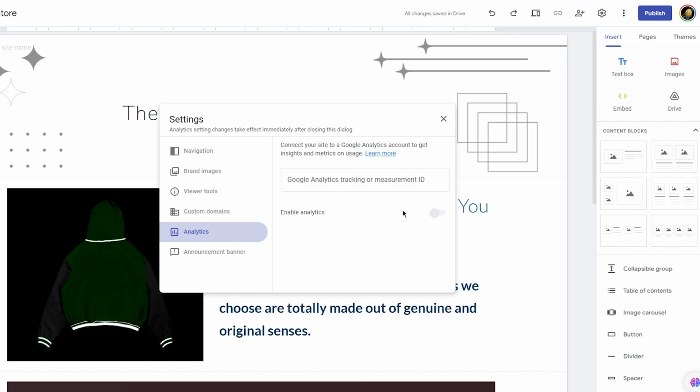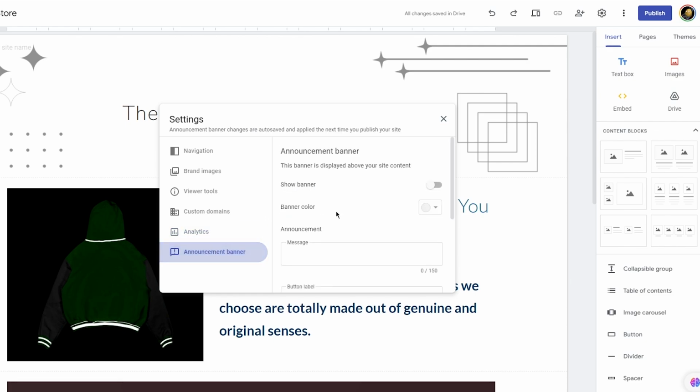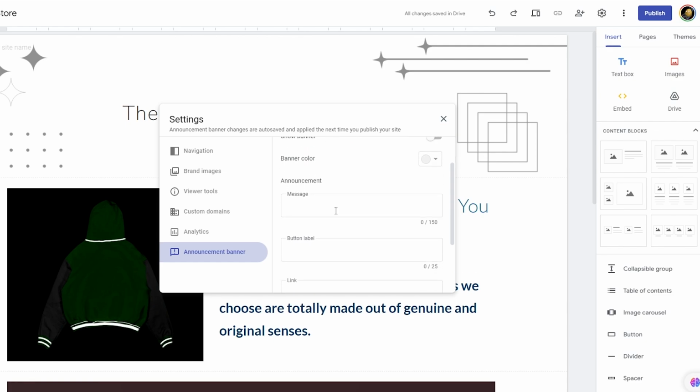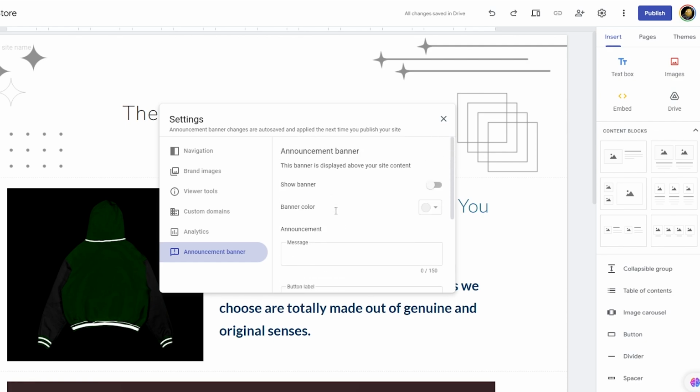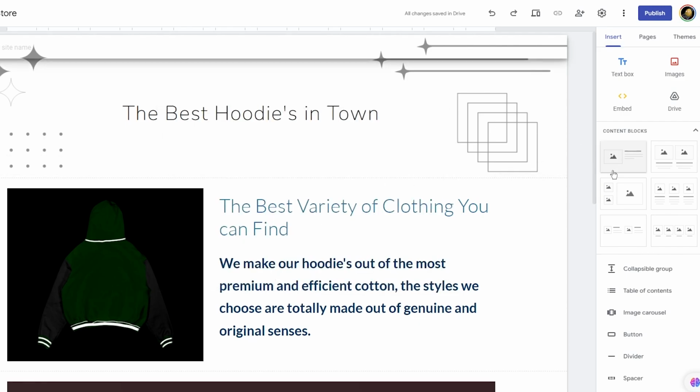You can also enable analytics where you can start tracking yourself. You can get in measurement IDs and all. There's show banner, banner color, and all these things that you can access as well. Where the banner is displayed above your site content and everything. It's pretty fun and pretty good stuff to have for your store.